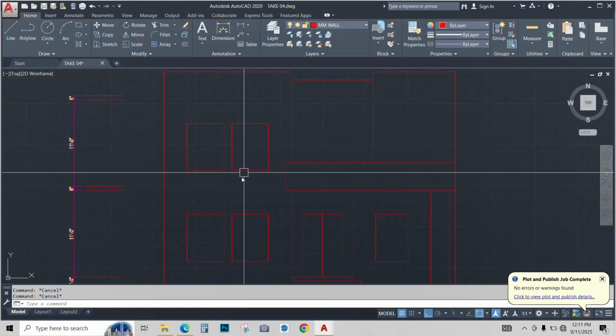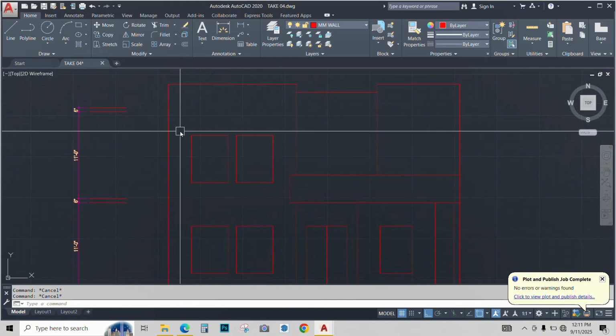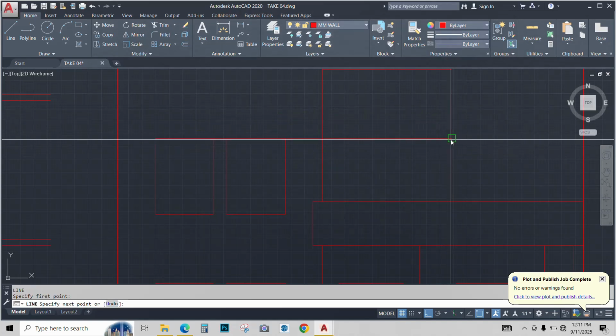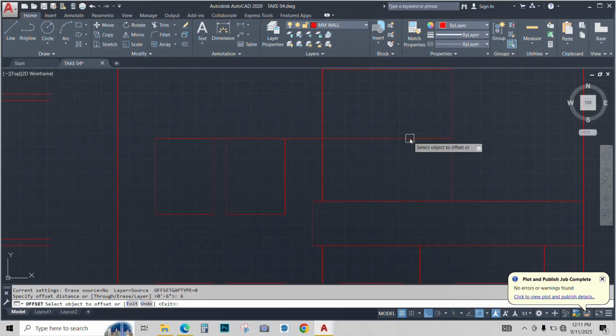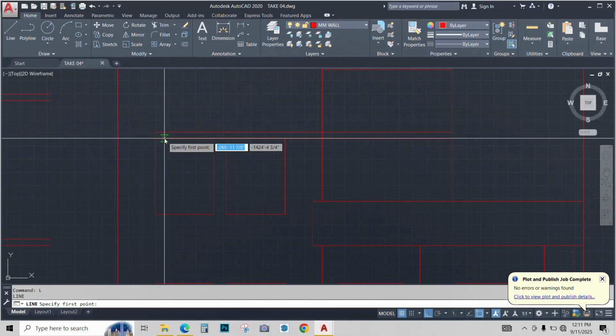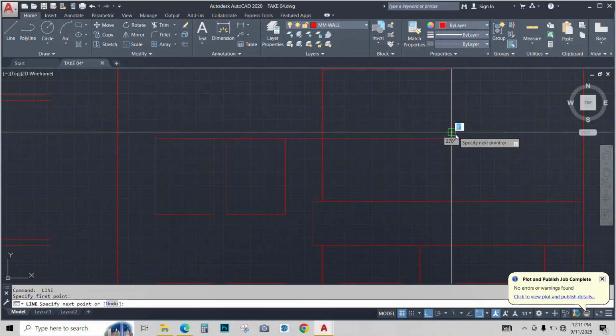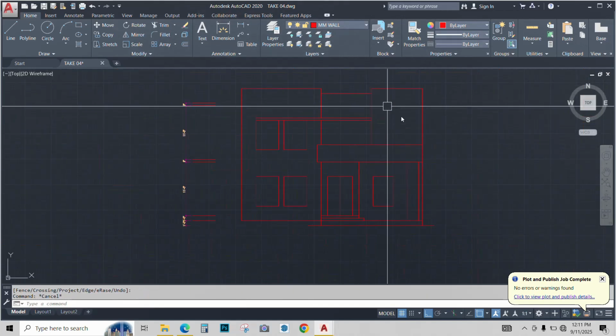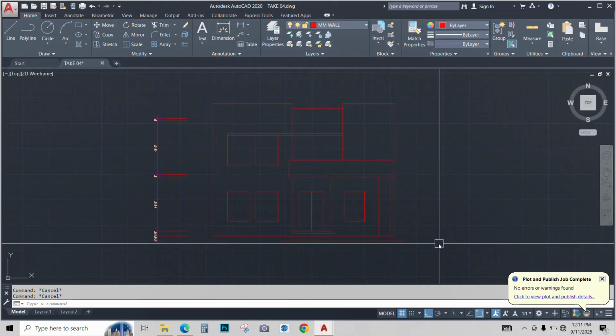Looks a bit better. Next, I would like to add a shade over here. I'll just draw a line and continue the shade till here, and give an offset 6-inch, and draw this line and this line, and I'll just delete these lines so it looks again a bit better.